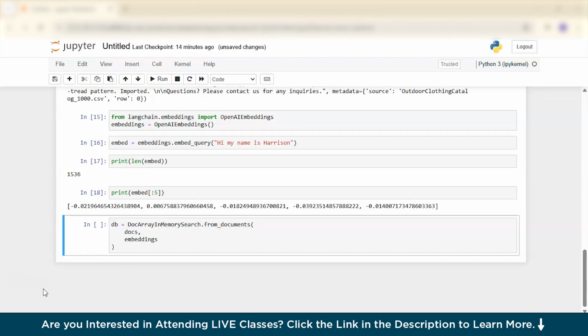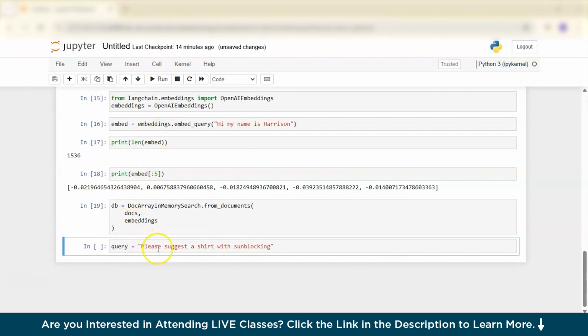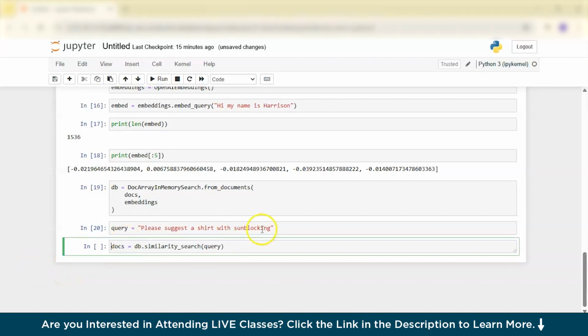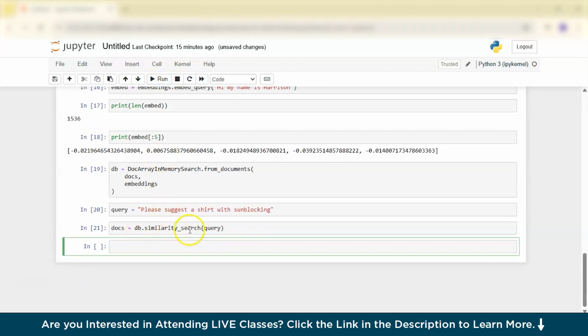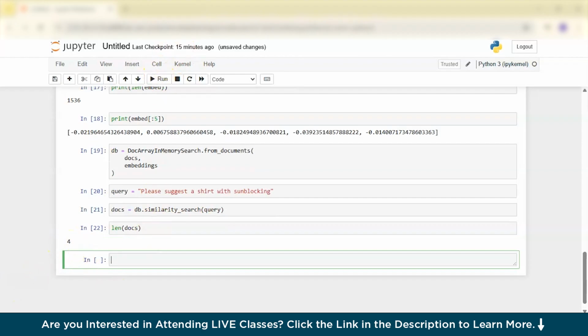In the line db = DocArrayInMemorySearch, you are creating an in-memory vector store using LangChain's DocArrayInMemorySearch. This store allows for efficient similarity searches within your dataset. Let's run this. Then we are passing one query, "Please suggest a shirt with sun blocking." Now you can just pass this query, call similarity_search and check. Now let's see the length of the docs. It's 4. And now we can view the first document.